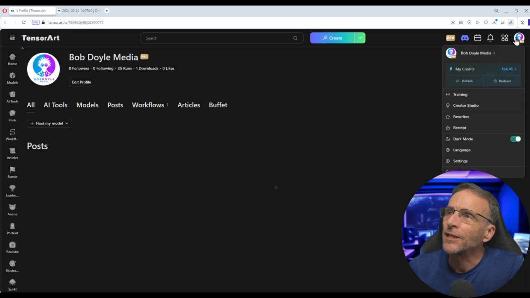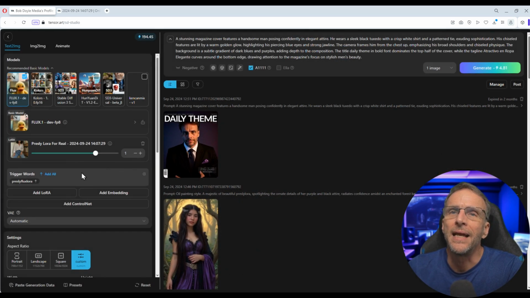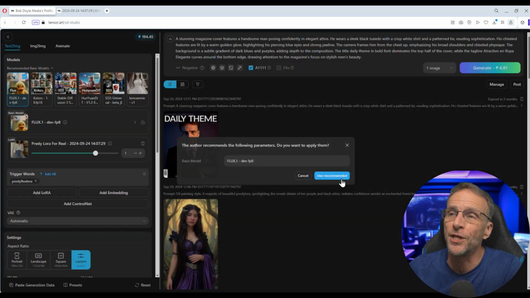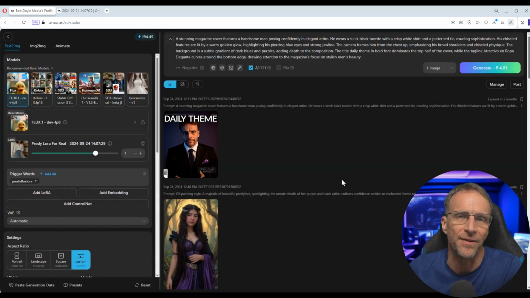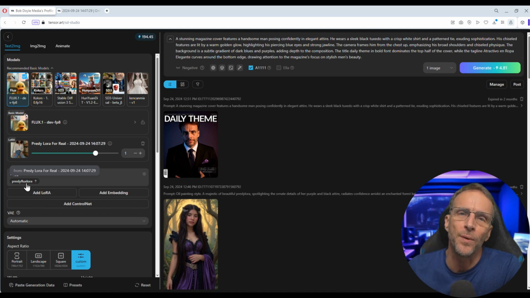But if I click on my icon, oh, the new one's ready, so let's use that. We'll click on run here, and it will put it in the list. It will say the author recommends the following parameters and basically recommends the model that we've already chosen. Use recommended. That, by the way, is a very handy feature. And you will also notice right over here under trigger words, it's put it right in there for you. And so all you have to do now is create a prompt, and you can click that and it'll put it right up in there, or you can just type Presley Flux Lora if you want to.